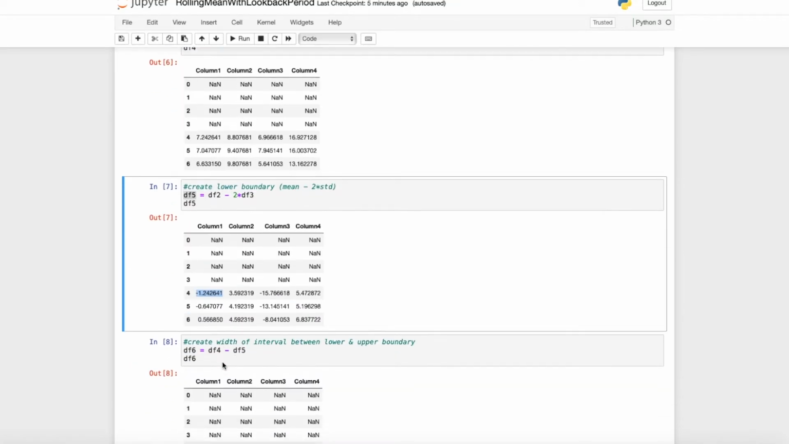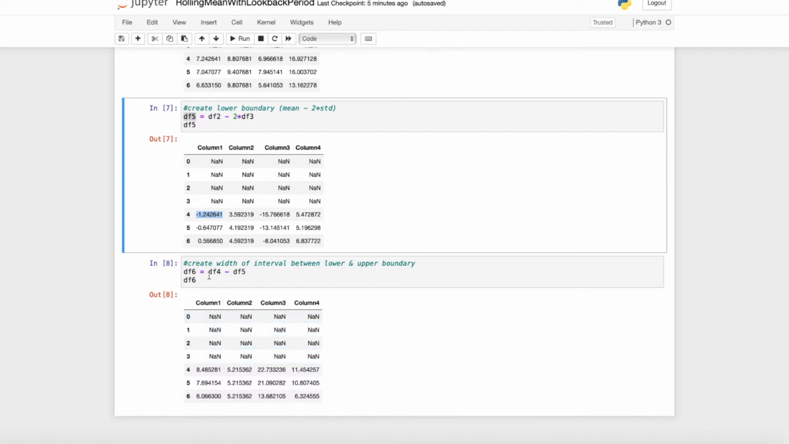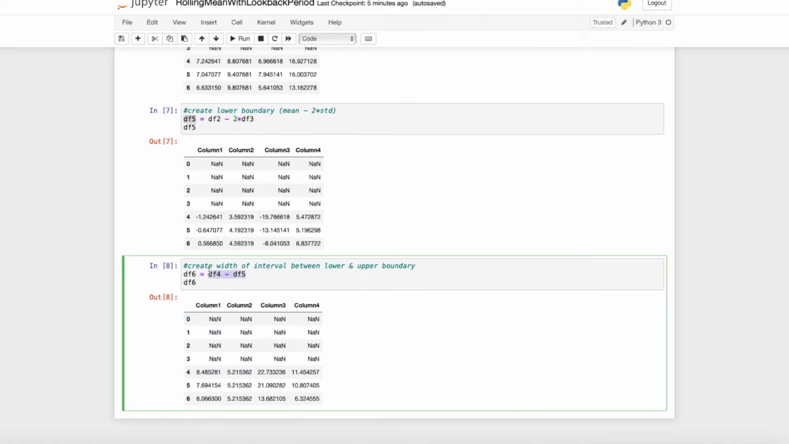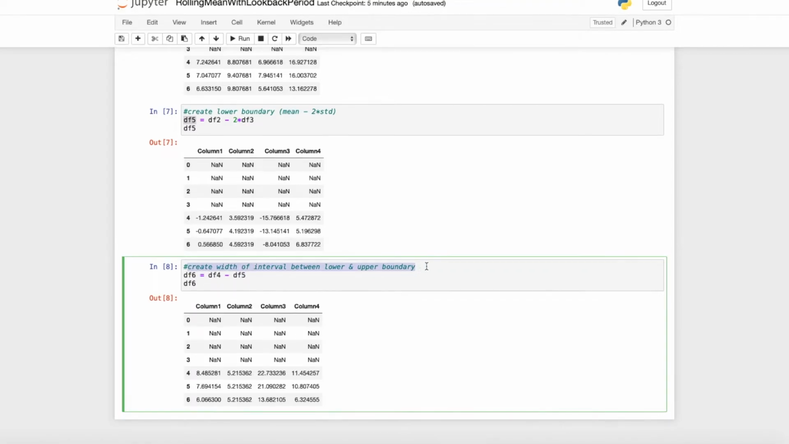And then we can combine those 2 data frames, just subtract from the upper boundary the lower boundary, and with that we can create the width of this interval between the lower and the upper boundary, which is just the range between the mean plus minus 2 standard deviations higher and lower.